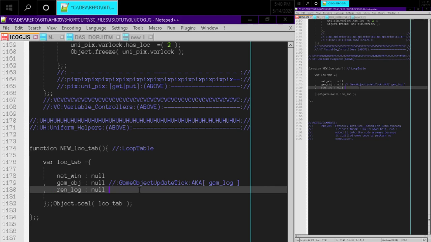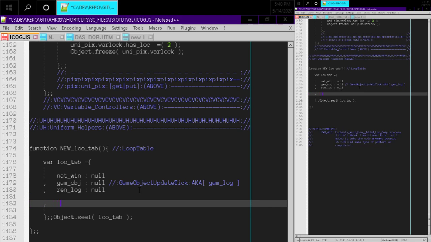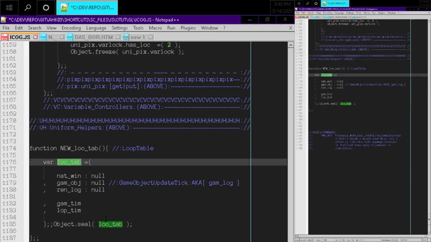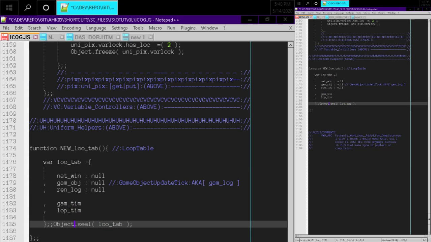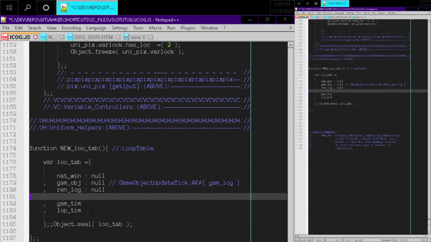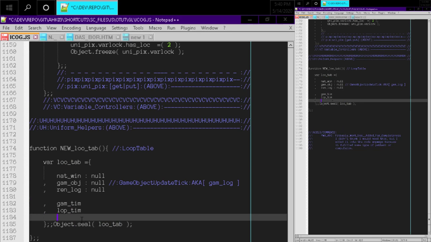And then we can also have, we might as well, since we're kind of doing this, the game time, and then the loop time. So that might be kind of annoying having, if we're gonna call it like that, and then this is LOP, because LOO stands for loop and LOP also stands for loop.